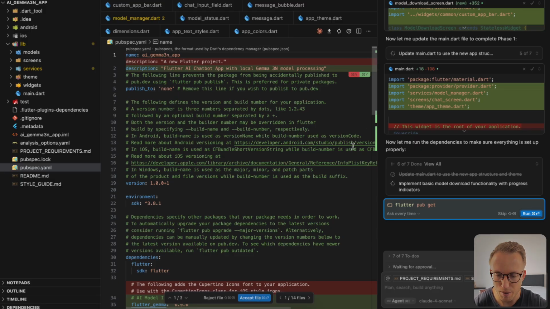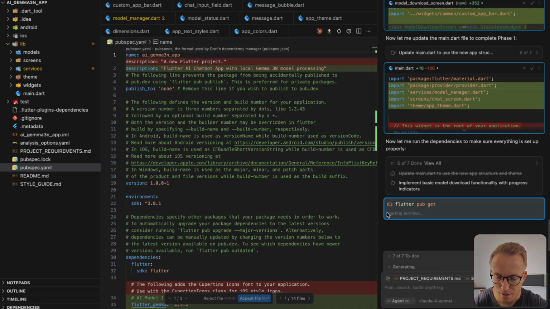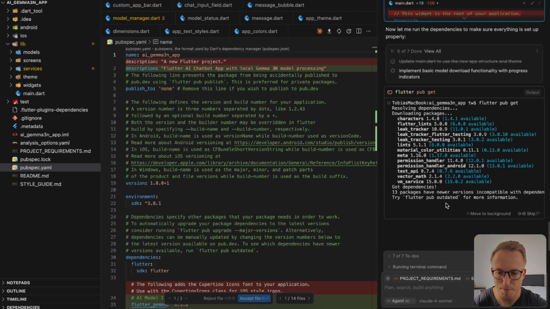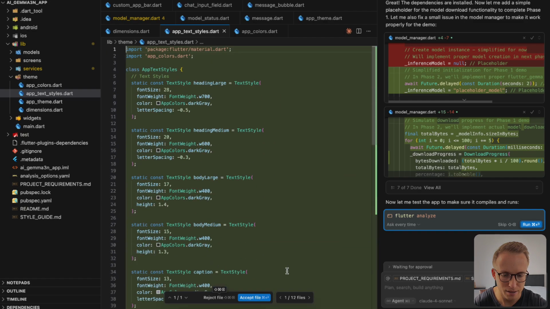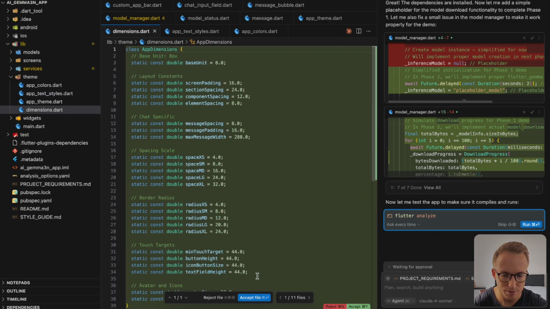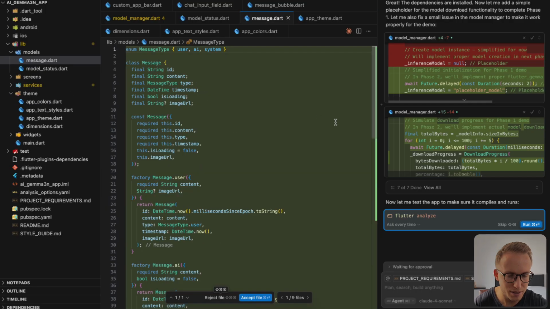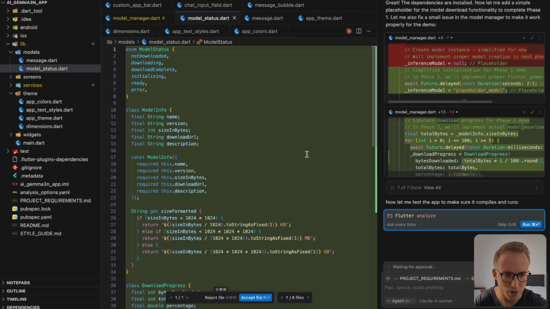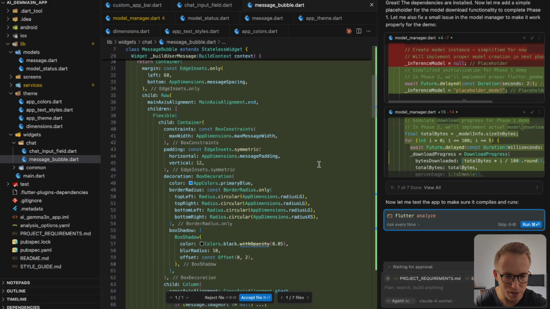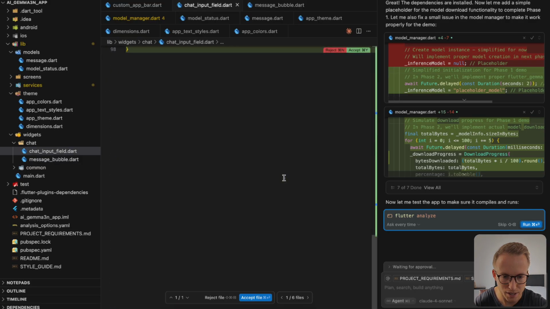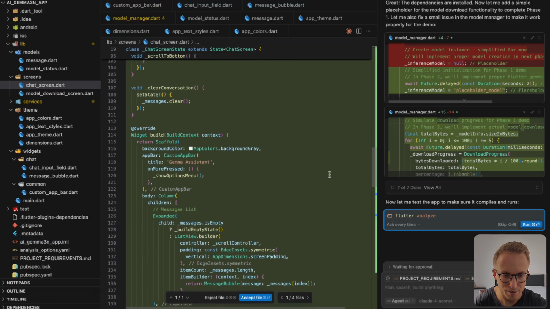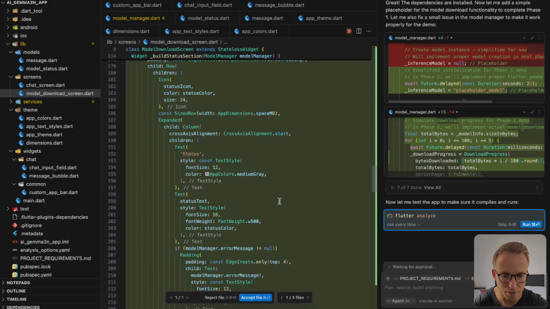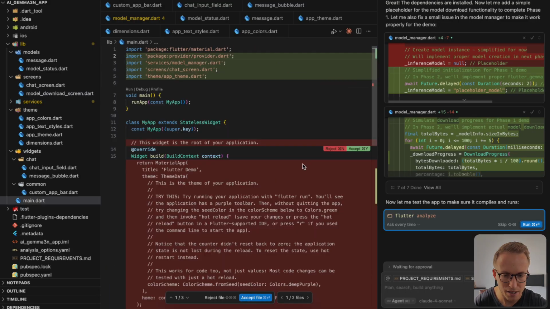Okay, so it's now done with implementing this. Now it wants to run flutter pub get to download the latest packages. Let's review the code. So it created app colors, created the text styles, so a folder for the theme, the dimensions, the app theme. Then this is the message model and the model status. Then the message bubble widget, the chat input field here, then custom app bar, then the chat screen, and the model download screen we have here as well, and the main Dart file.